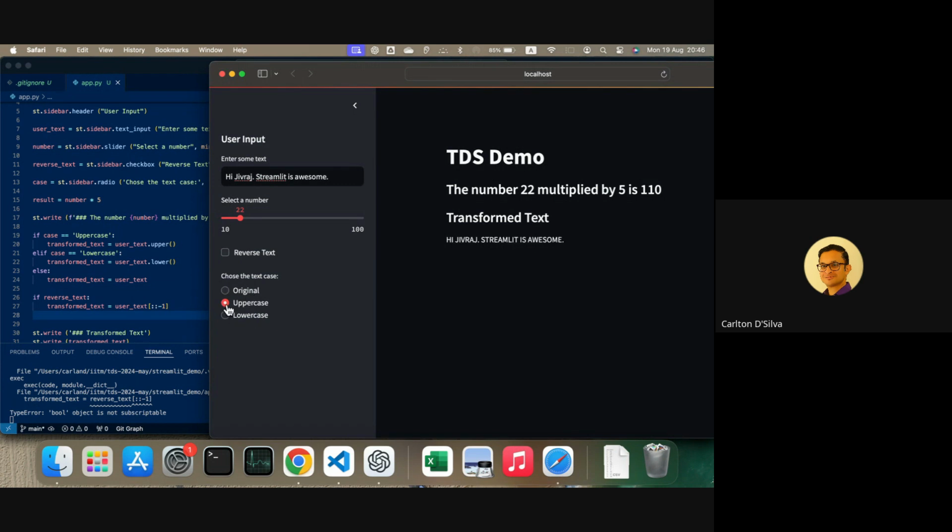Let's do uppercase. Hey, look at that, uppercase. Let's do lowercase. Hey, lowercase. Let's go back to original. Original. Let's do reverse uppercase. Oh, that didn't work. That's because of the order in which these were written, right? But nevertheless, this is a demonstration of what's possible.